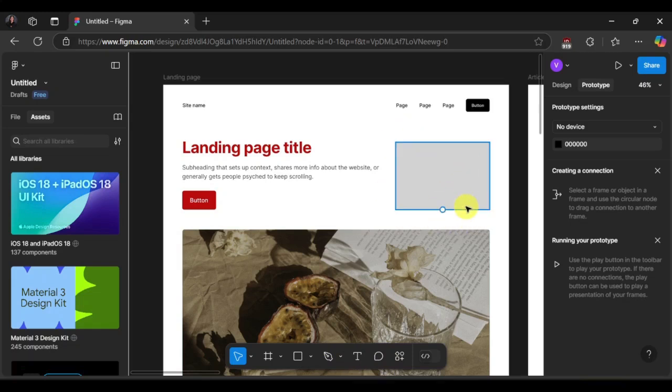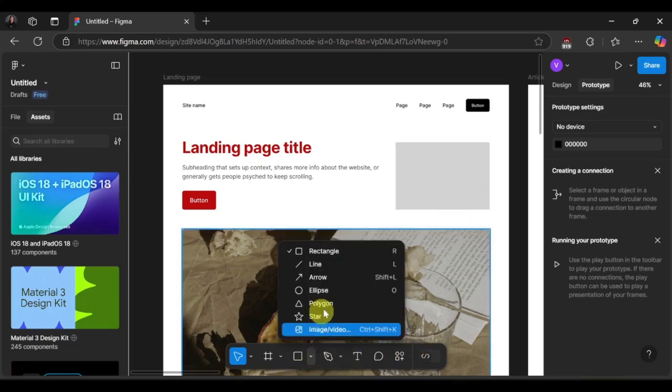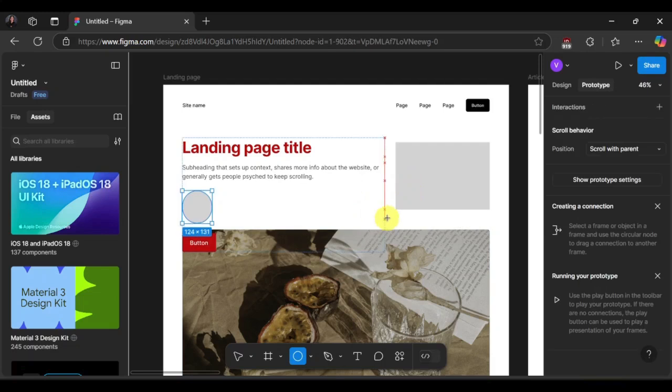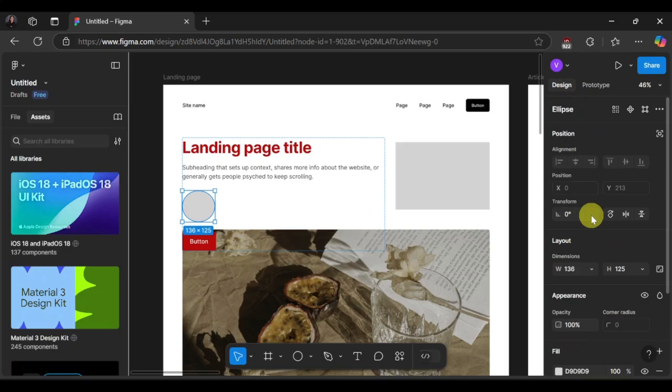So what we can do is head over and choose the ellipse tool if you want to add a shape. So you have rectangle as well as this ellipse. Let's add an ellipse here. And then once you have added that, the next thing you need to do is customize its appearance by going over to the design option right here.